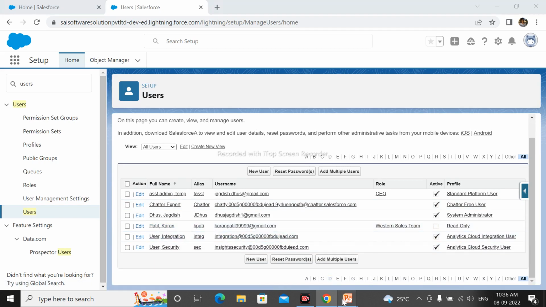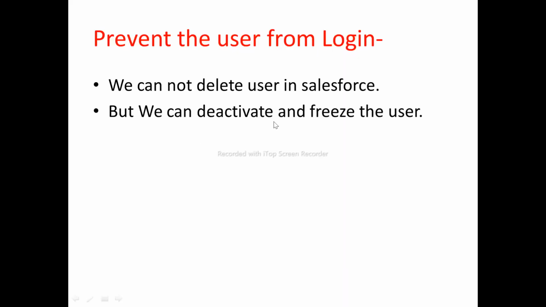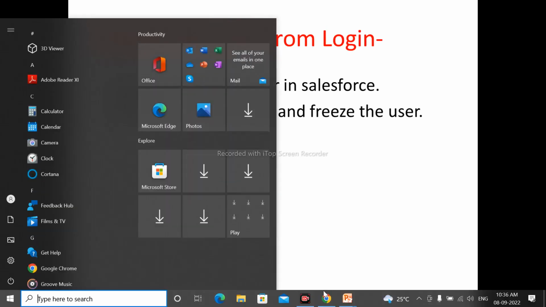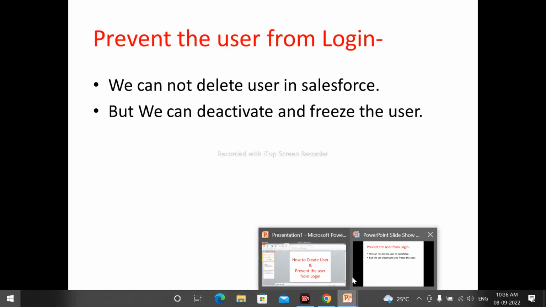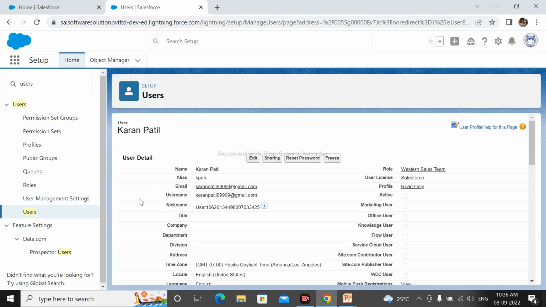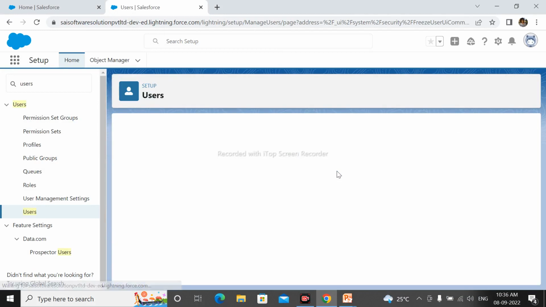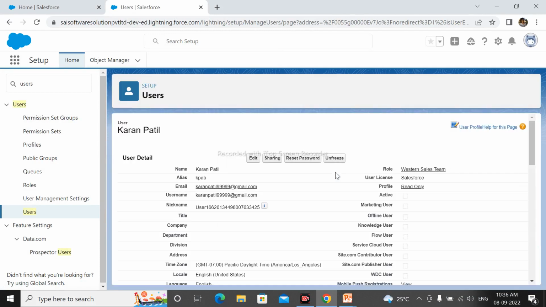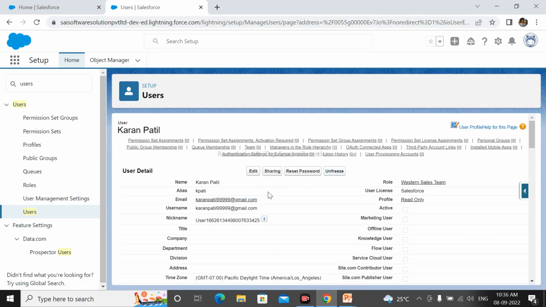After that, how we can freeze the users. Select the user and simply click here Freeze. In this way, we can freeze the users.